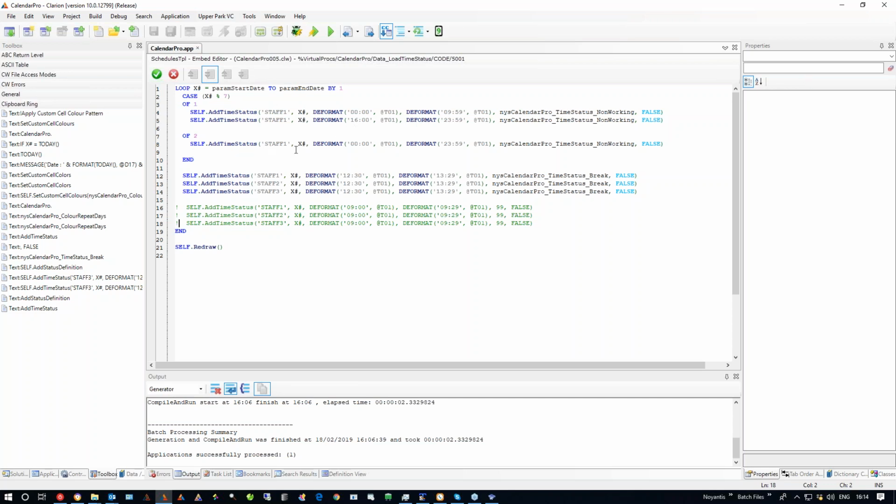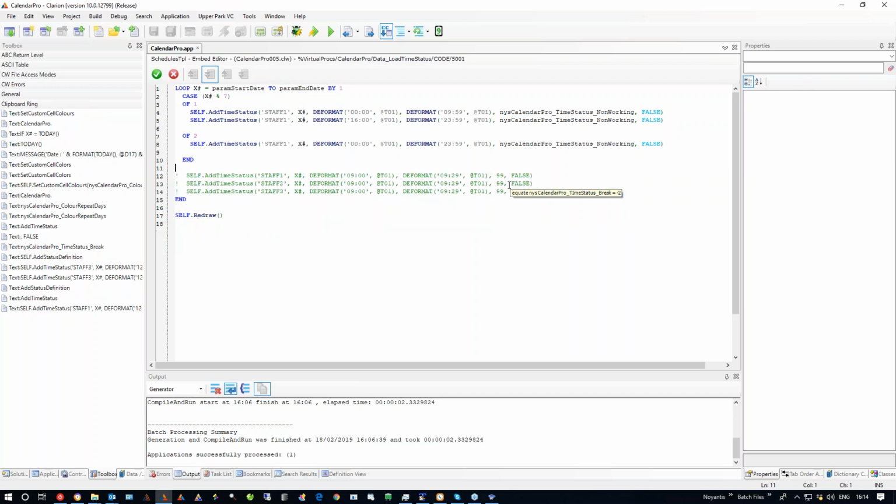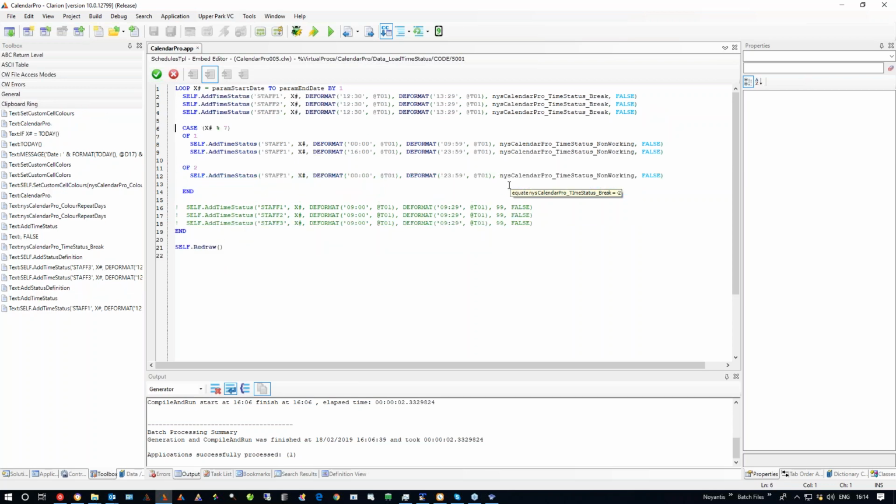And on a Tuesday, I don't work at all. So midnight to 23:59, I don't work at all. And on top of that, every day I have a break. In fact, realistically, what you would do is load your staff breaks before you would do your non-working hours, because you can't take a break if you're not in work in the first place.